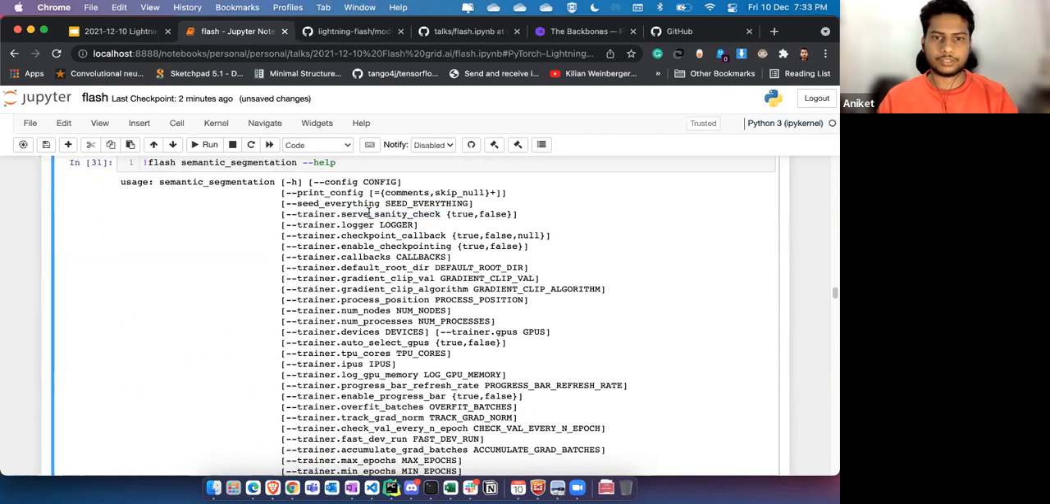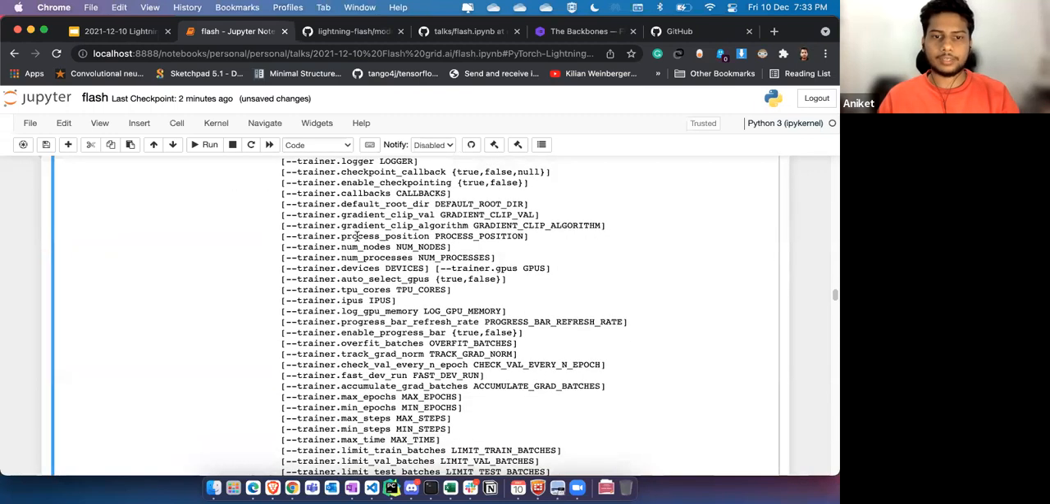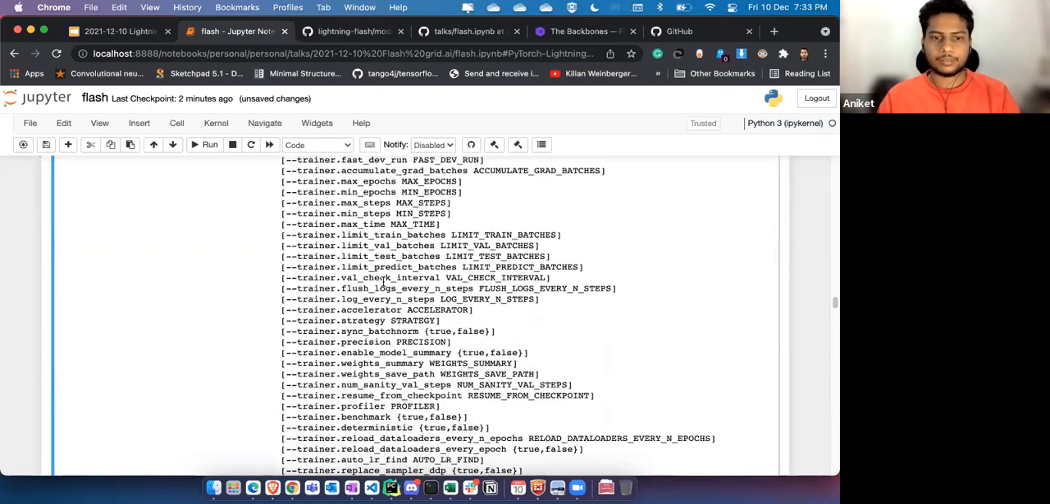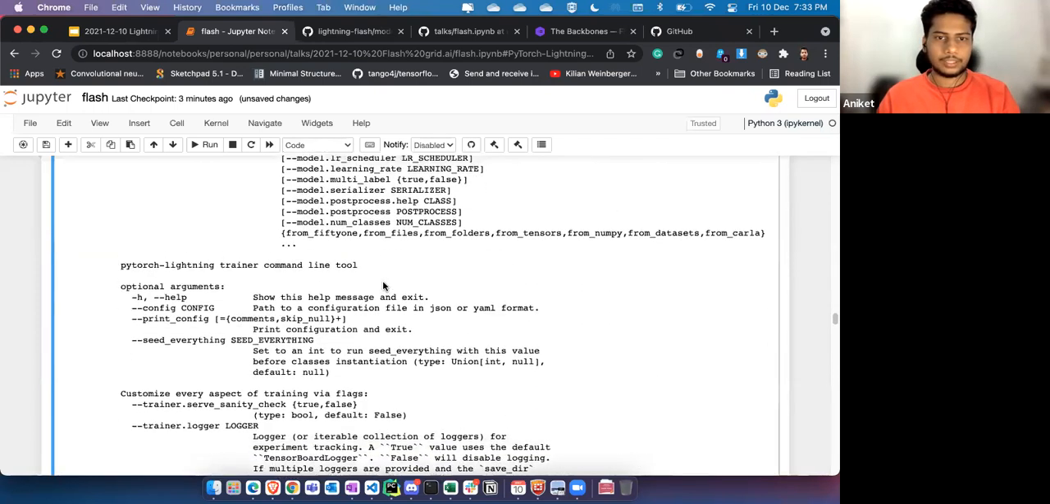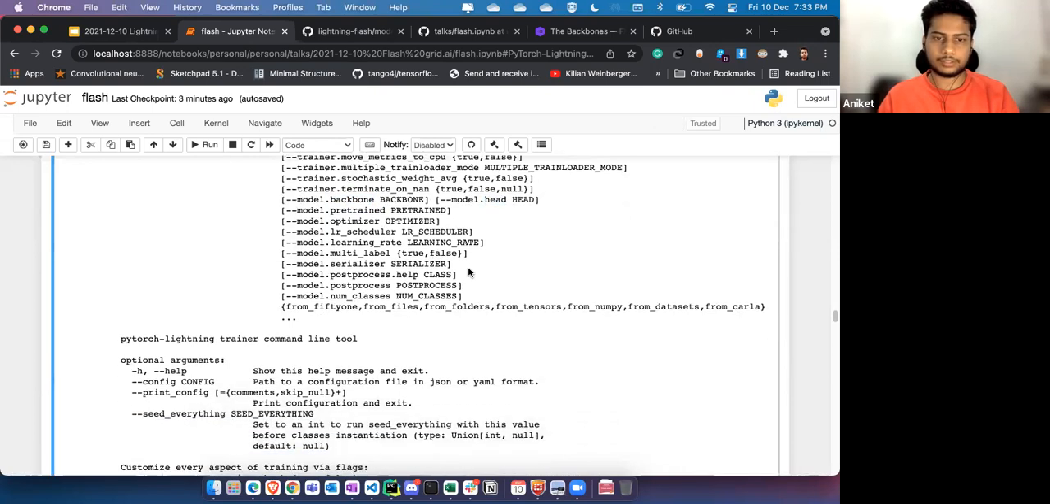Trainer.serve sanity check, if you want to do it. Then if you want to seed everything so that you can do reproducible training, and if you want to apply any callbacks, you can provide it here. All the configurations of trainer are available here. You can set devices, auto select GPU, and much more. Then for model, you can select the pre-trained model and model backbone and model head from this CLI.